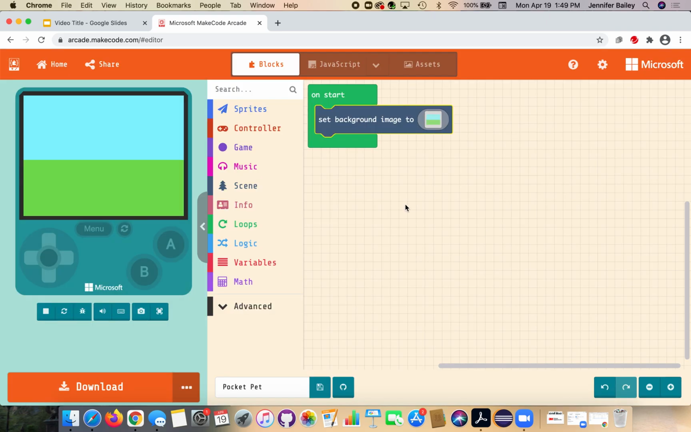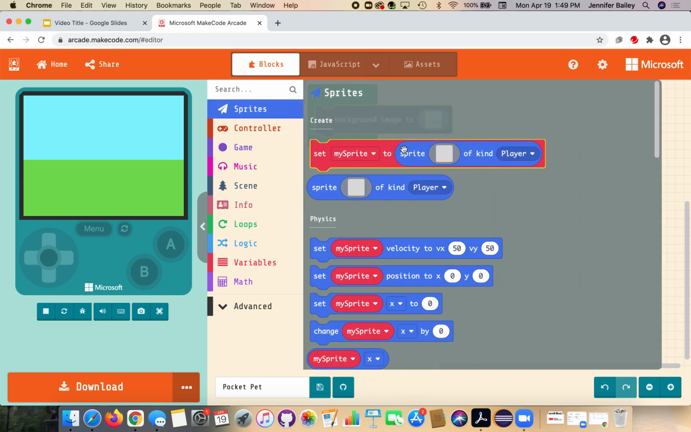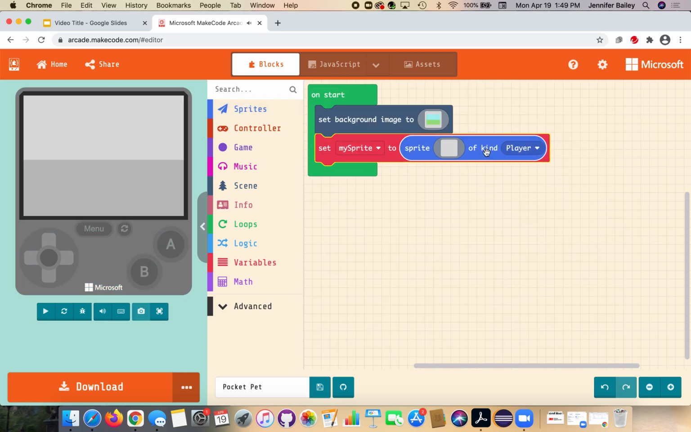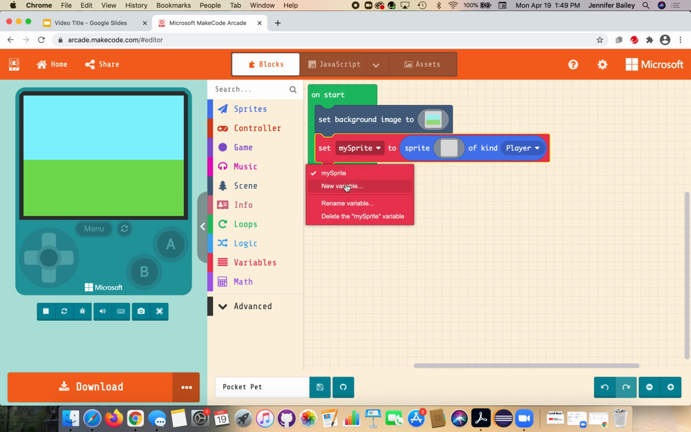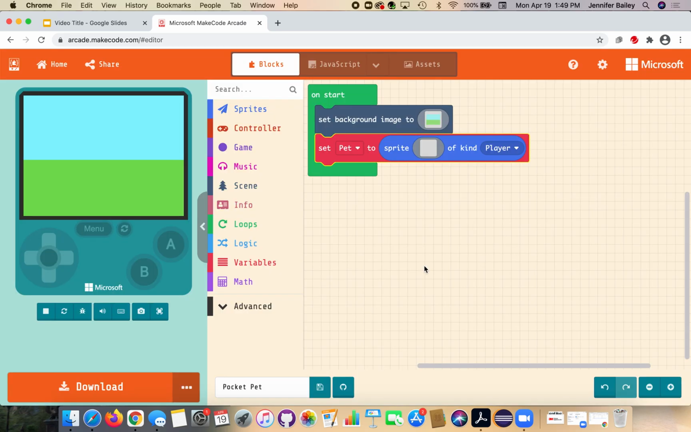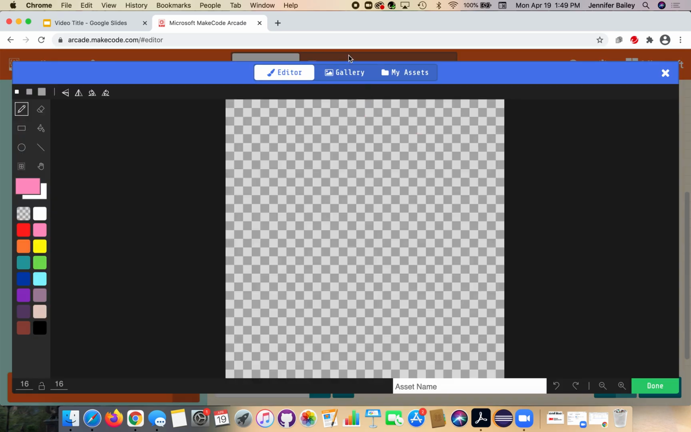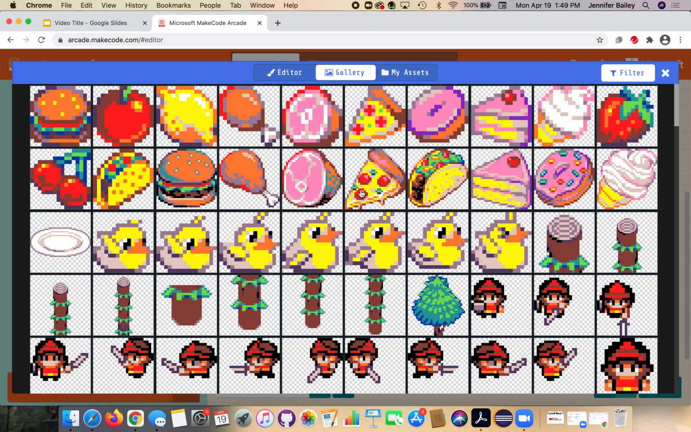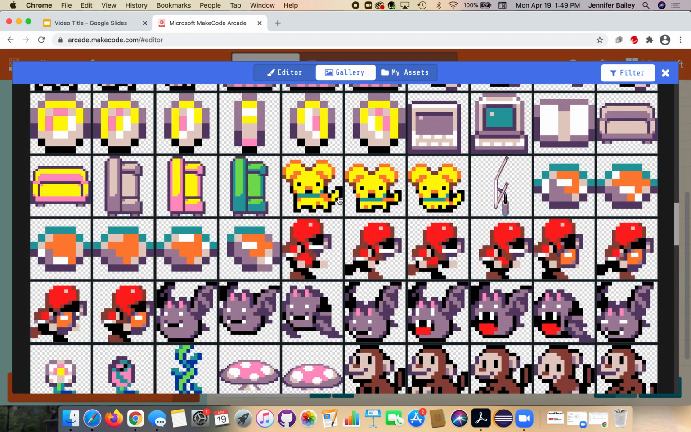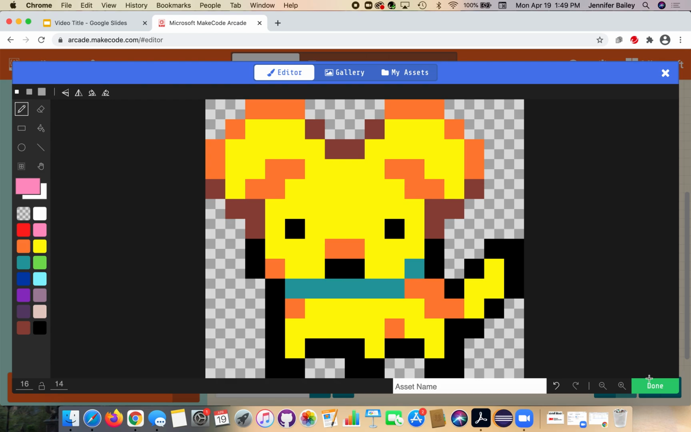Next, we're going to create our pet sprite. So go to sprites, choose set my sprite to sprite of kind player, add that to our on start block. Click on my sprite and click new variable. We're going to name it pet. And then click on that square and go to gallery. You can make one if you want. For this exercise, we're just going to use a pre-made sprite. And you can choose any one you want. I'm going to go with the dog and press done.